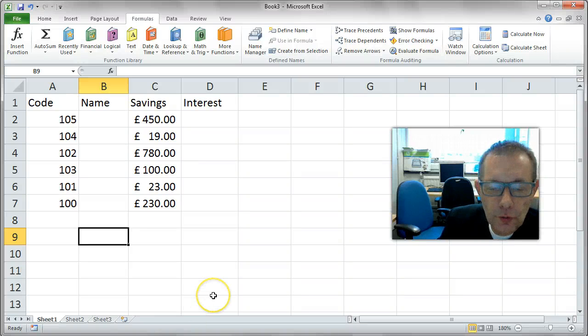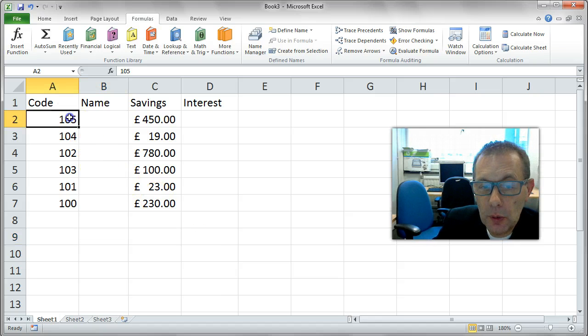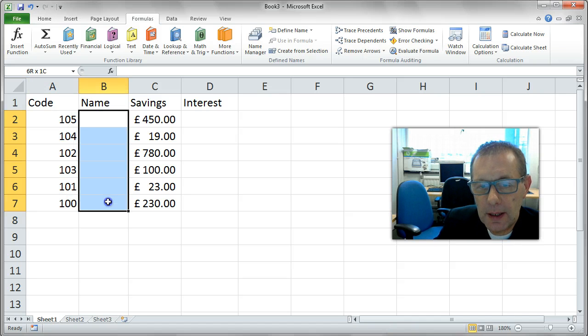Hello, in this short video I'm going to show you about lookup tables using the Excel function VLOOKUP. The idea of VLOOKUP is you can look at a value and then go and look up that value in a table and pull back another number or a piece of text. I'm going to use these values here, supposed to be staff code numbers, to pull across names into here.